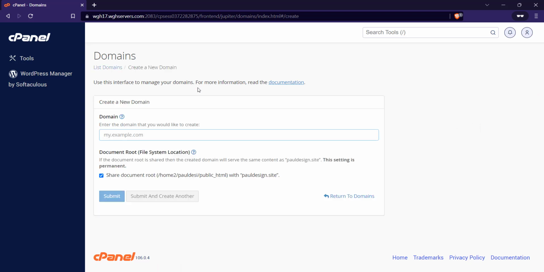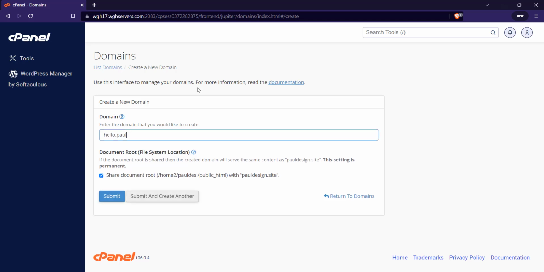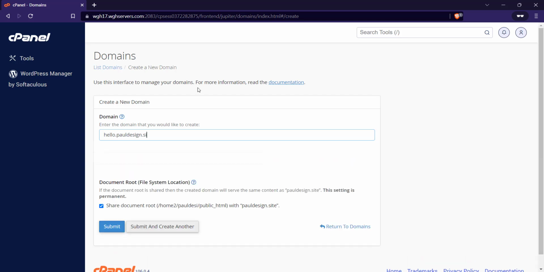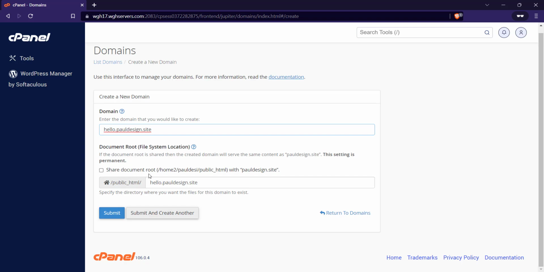In this case, we are creating a subdomain. So my subdomain will be hello.pauldesign, which is my domain name.site. Now I don't want to share the document root. If you have this ticked, just untick this. I don't want to share the document root. So once you're done, just click on submit.